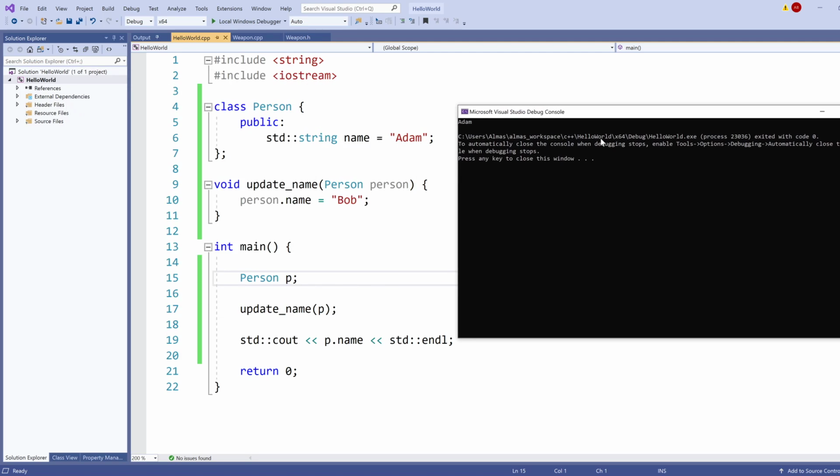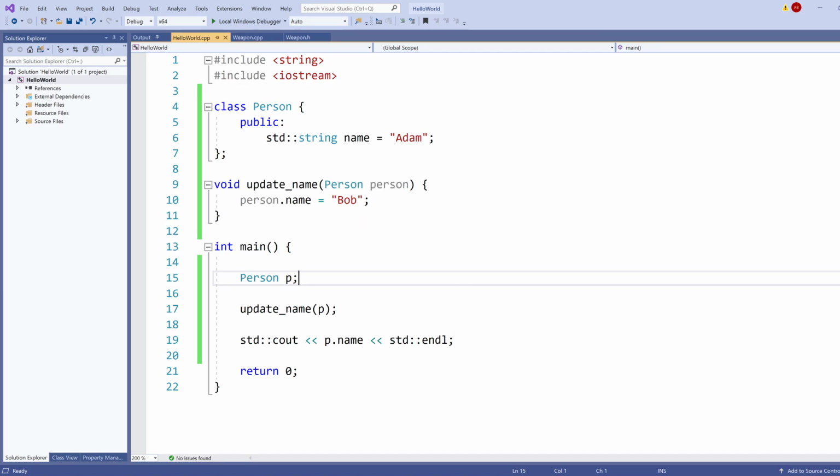It still prints Adam. How come, right? We created our person object, we passed it to this function called update name, and clearly it sets the name of this person to Bob. Now in Java, this would have worked. But in C++, there is a slightly different mechanic called pass by copy or pass by value. So by default, if you don't specify anything, and we didn't, if you're passing something into a function, this something is going to be copied.